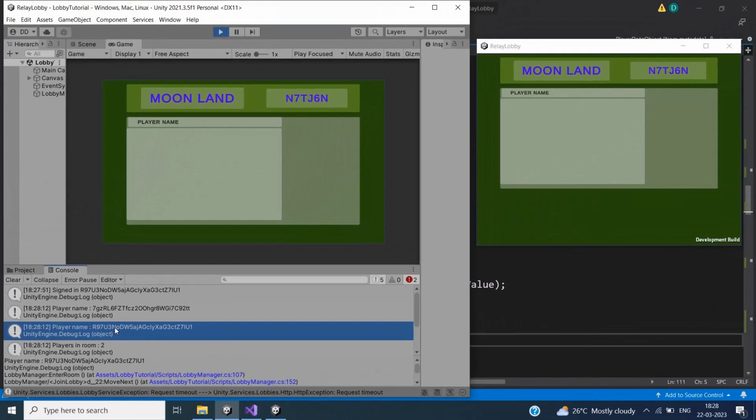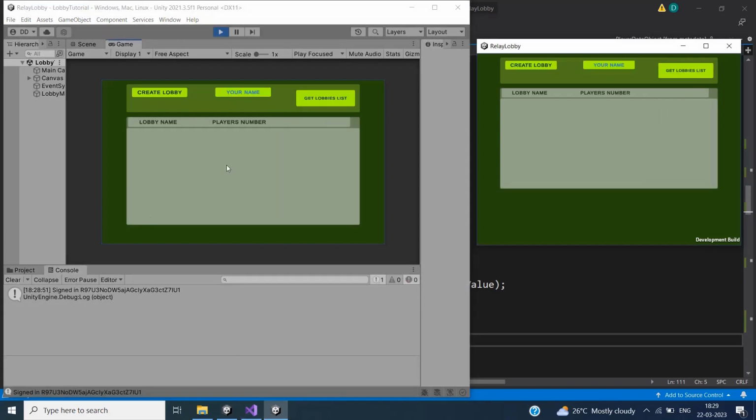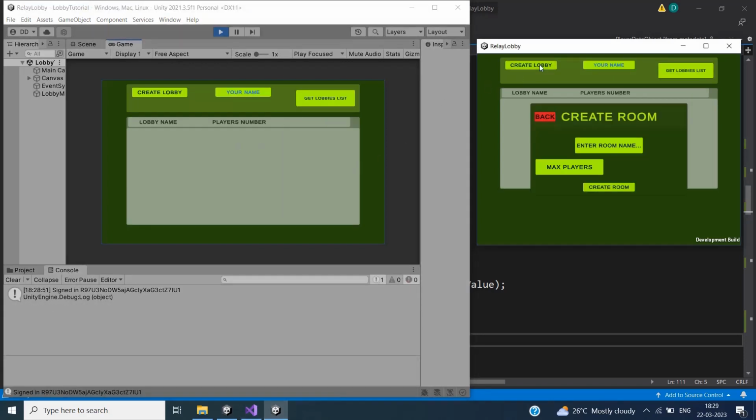Now we shall test again by setting the name. This time we shall set name before creating and joining room.